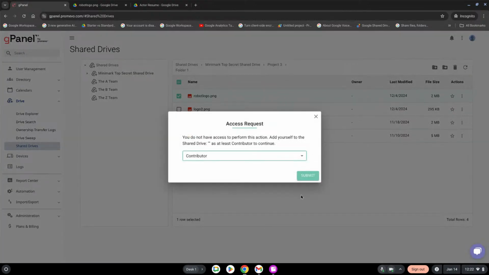There may be some cases where you see this access request, and this is basically letting you know that you don't have the permission needed to do that action. In this case, I'm looking to update the name. I'm going to change the name from 2021 to 2025. If you come across these access requests, all you would need to do is grant yourself that permission, and then you'll be able to take that action. There's going to be some cases where you might need Content Manager and Manager to do some permissions. So just remember that these permissions are identical to the ones in the Drive app.